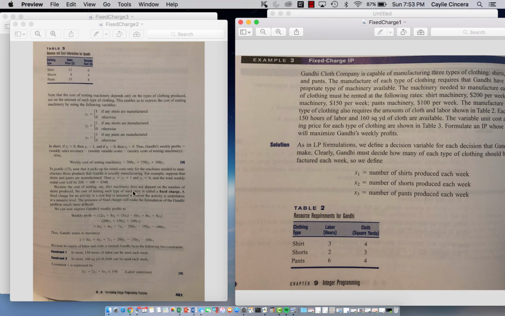So then down here is our profit equation. So basically it's the sale prices for each clothing minus the cost for each clothing, and then minus the decision variable times the weekly renting machinery. So again, those will only be included if that type of clothing is produced. So then this is just the equation when you subtract all of that, and then we have a couple constraints.